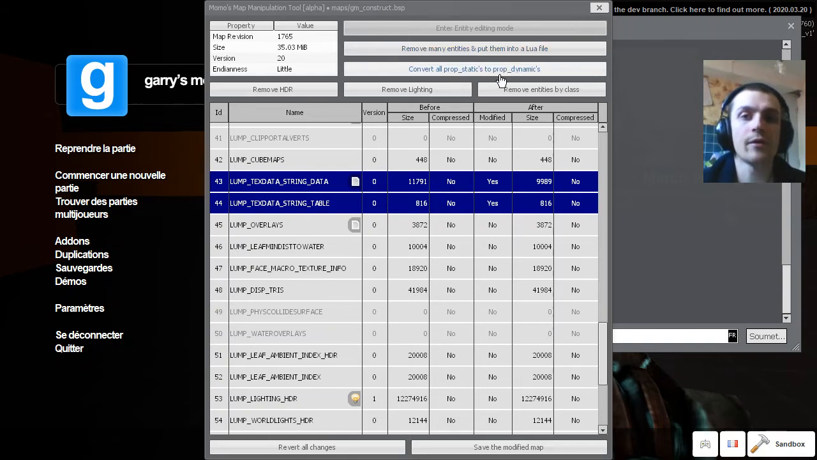This button converts every prop static into prop dynamic entities. This is only meant for debugging purpose. For instance, if you want to use the add-on Easy Entity Inspector, you cannot have details of prop statics, but with the prop statics converted as prop dynamics, you can have all the details. Please note that this will have a performance impact, so please only do that for debugging purpose.